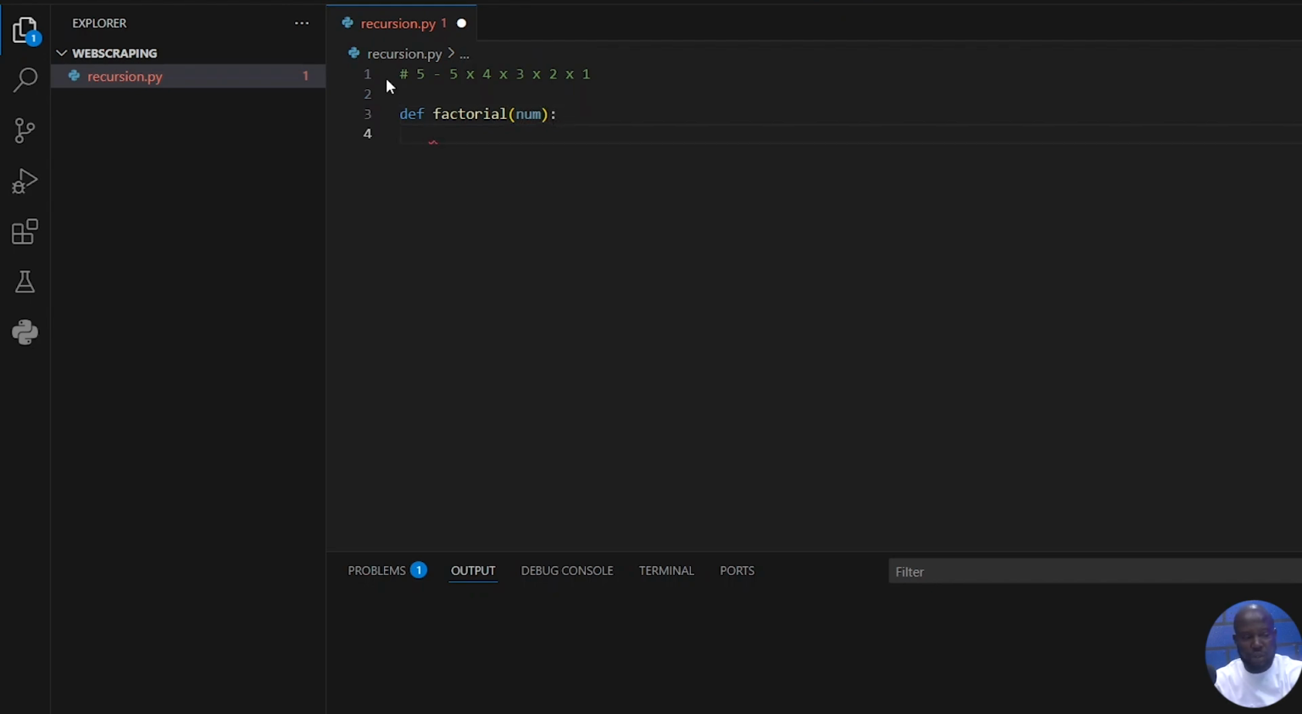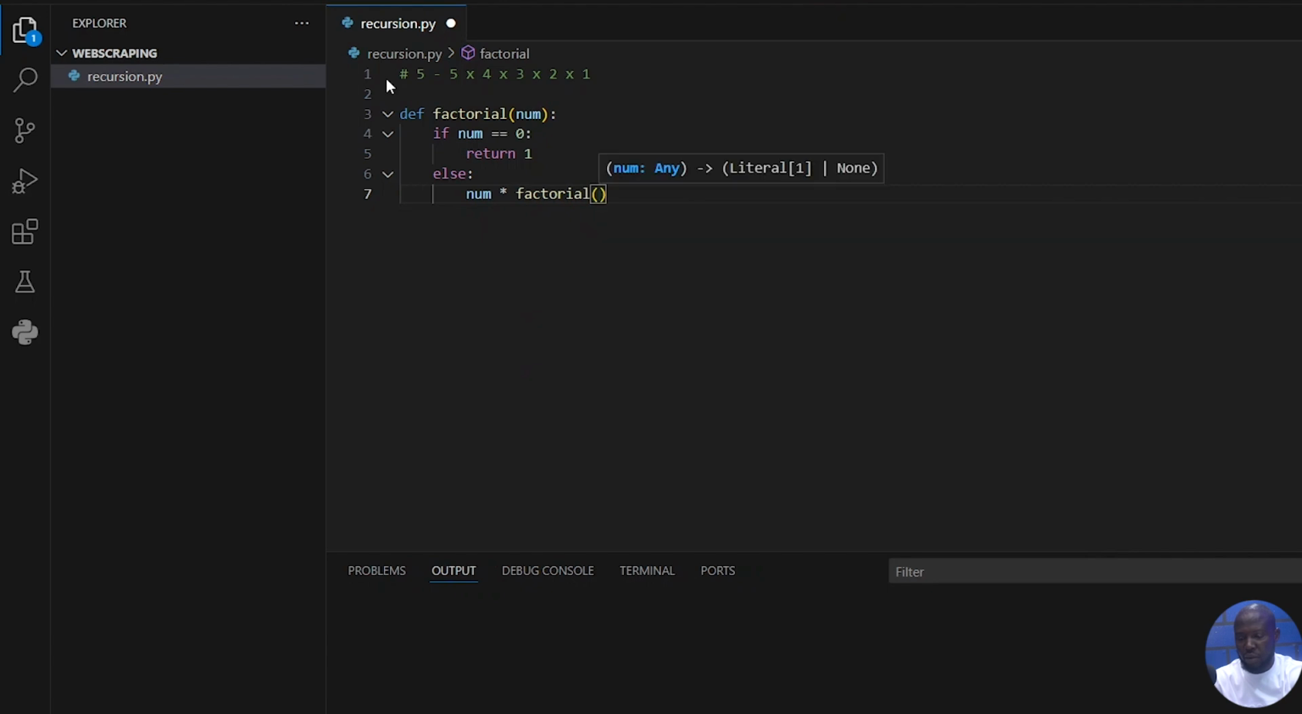So the next thing I'm going to do is establish the base case. In this case, I'm going to write if num is equal to 0, then return 1. Then we'll have an else clause where we're going to have else. We can return num multiplied by factorial, and then we'll have num minus 1.